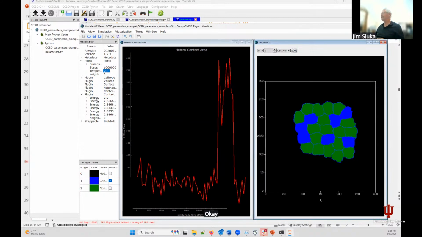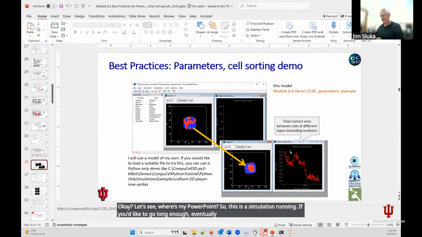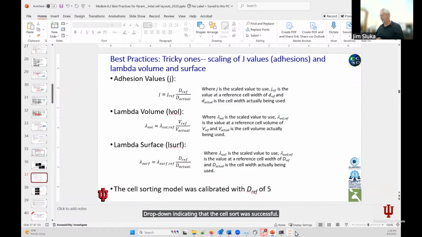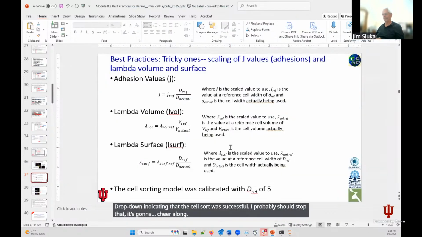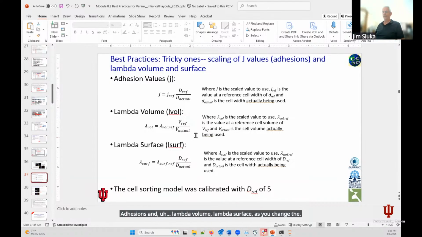Okay, let's see, where's my PowerPoint? So this is a simulation running. If you let it go long enough, eventually it will sort. In this rough metric, the contact between various cell types will drop down, indicating that the cell sort was successful. I probably should stop that. It's going to keep chewing along. I'm going to skip over this. This is just how you scale adhesions and lambda volume, lambda surface as you change the model dimensions.